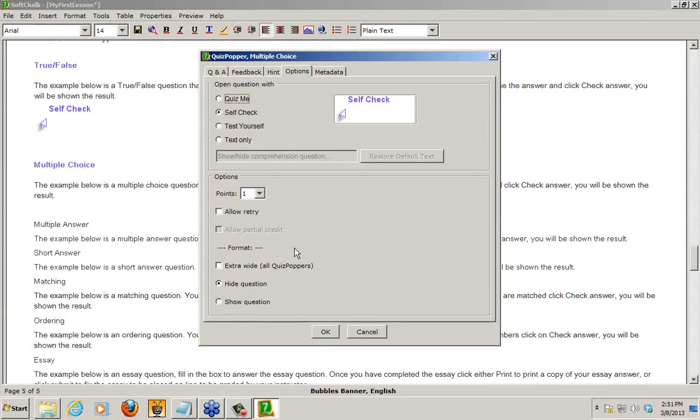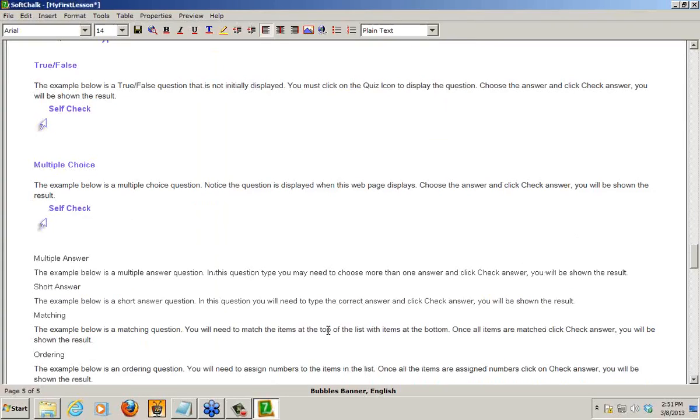What I want you to really notice is that SoftChalk remembered what you had done last. And the last time we looked at the options, we told it self-check, 1 point, and hide the question. What we're going to do this time is show the question, and I'll then click OK. And I now have my multiple choice question created, and it's going to display automatically.